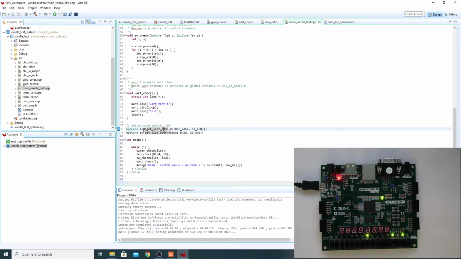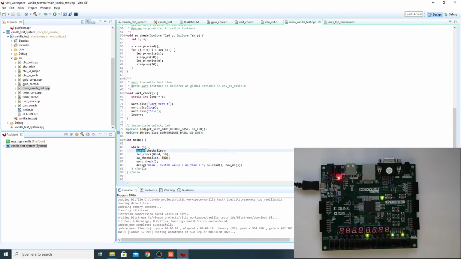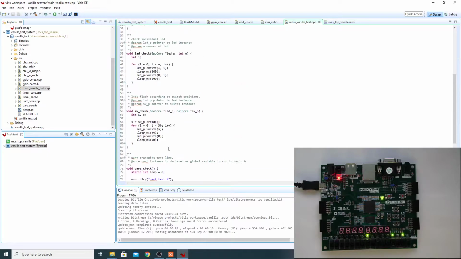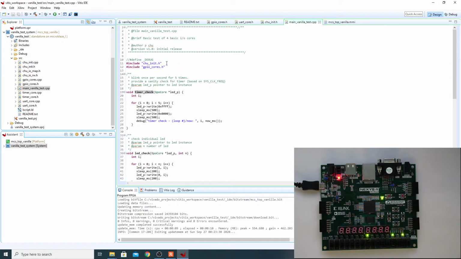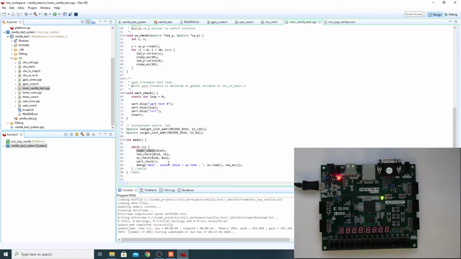Okay, so now we have the LEDs and the switches defined. Of course, you might ask where the timer and the UART are, and as you probably remember, we have included this particular file, which actually includes a lot of other helper files, and it will usually instantiate the UART and the timer because they're going to be constant across all our code. Okay, so now we can jump into the others.